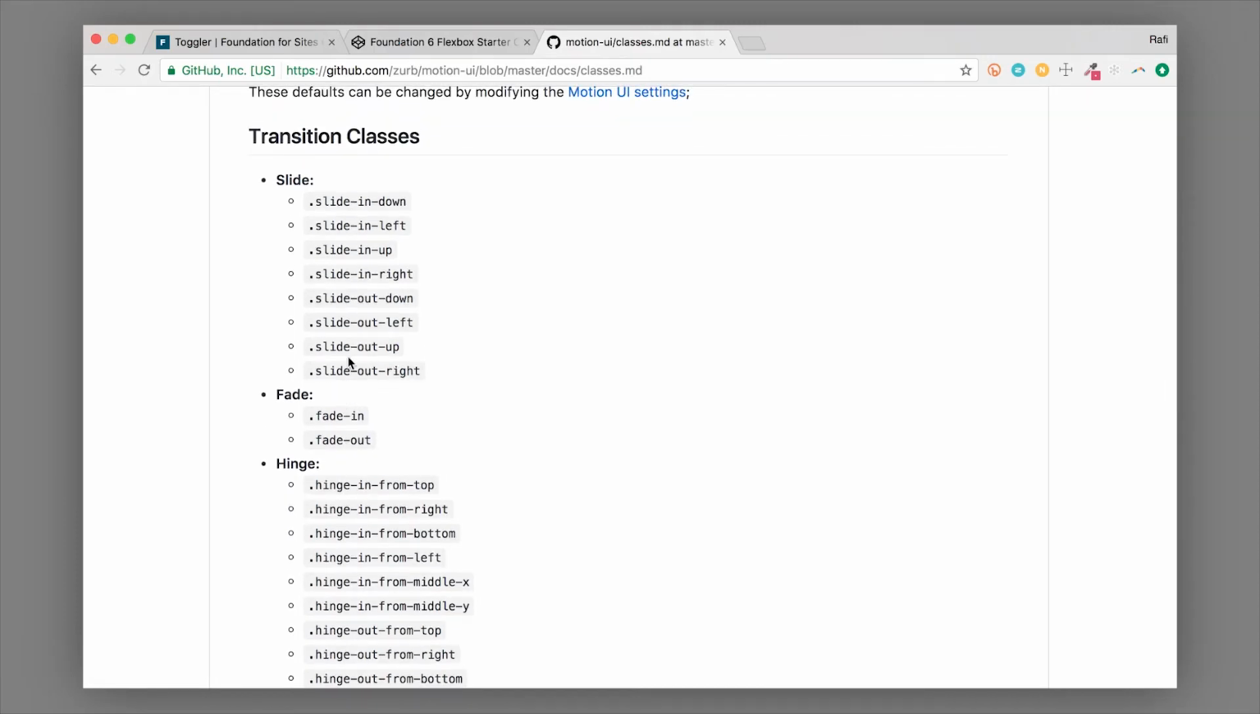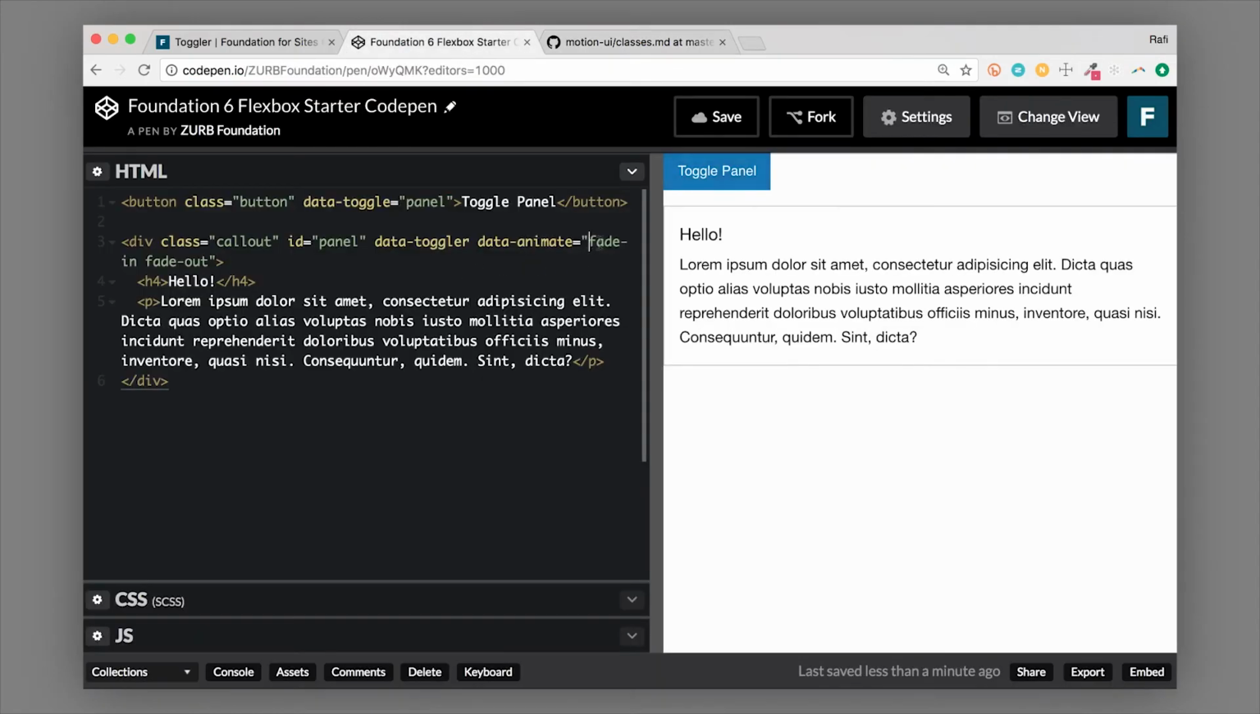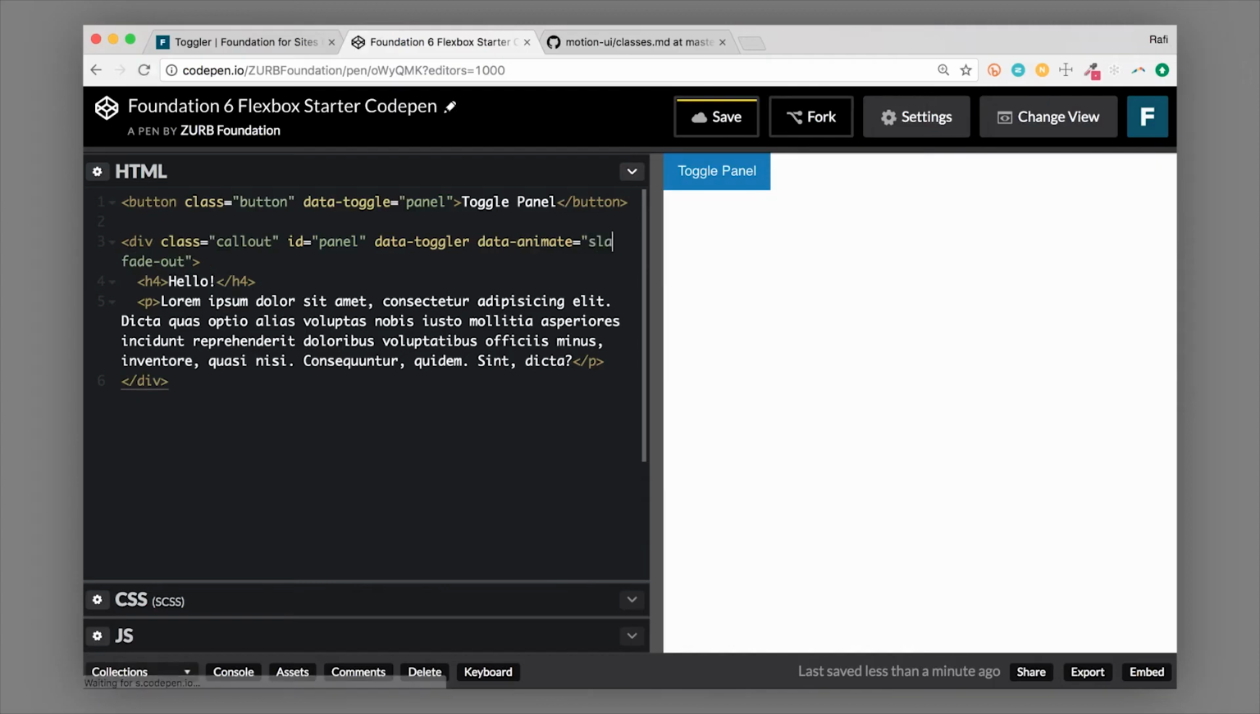Let's do slide in left and slide out right. So slide in right, and how about slide out right?